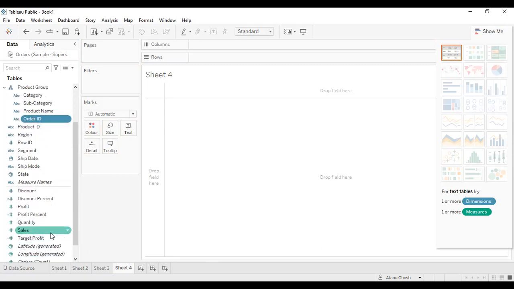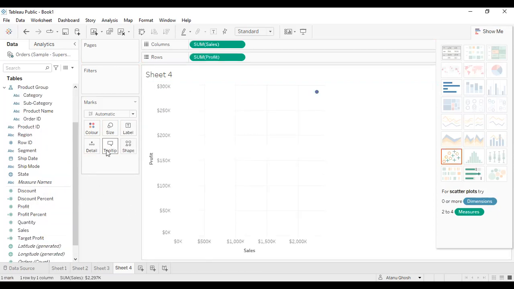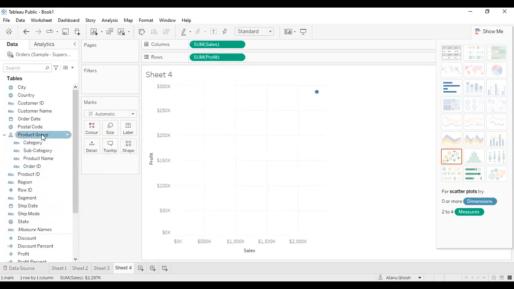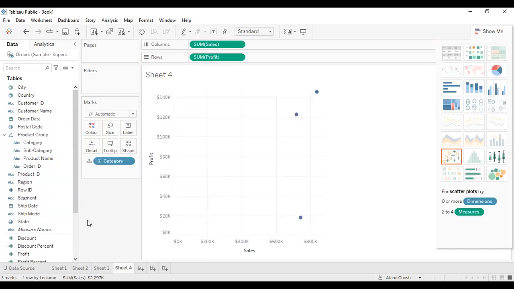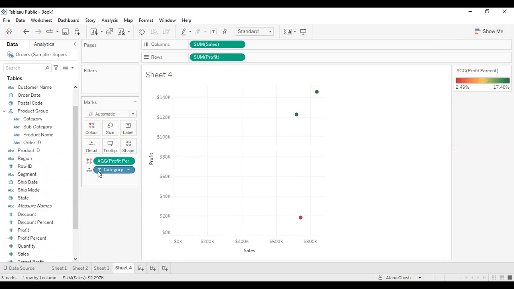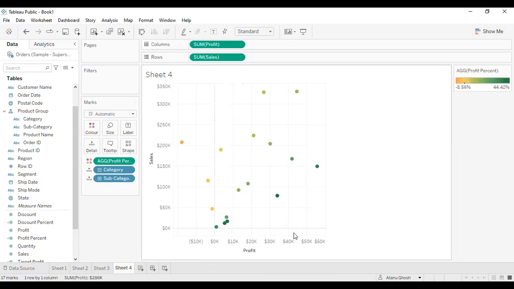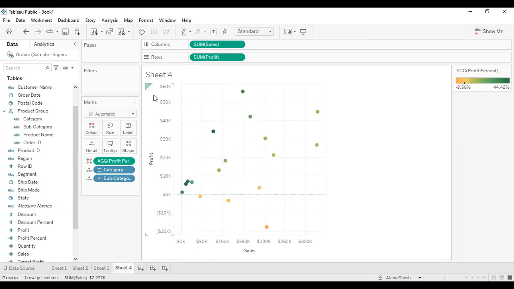Now, let us go over here and let us take sales versus profit, and in the details, I give product group. And in the color, I give profit percentage. Now, see what happens. So I have points which are giving me sales versus profit, I can swap this actually. Profit is okay.